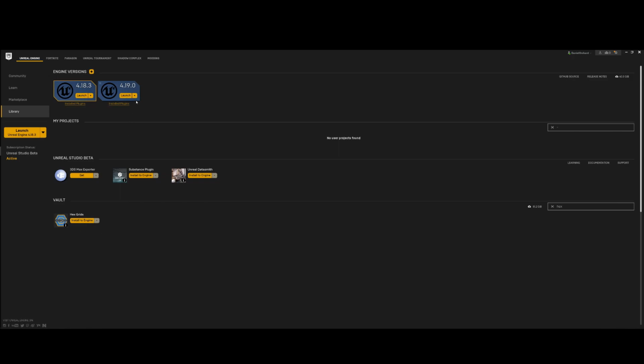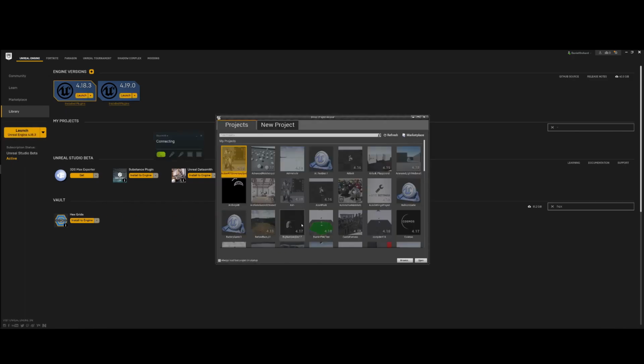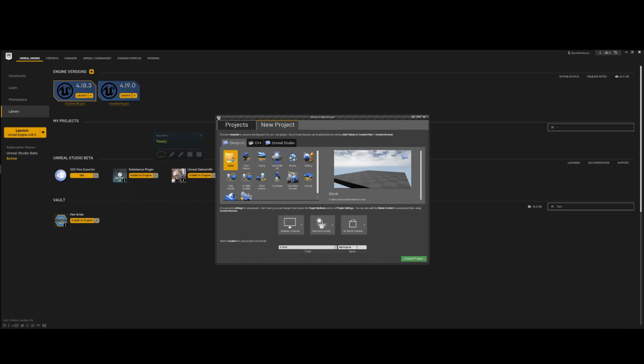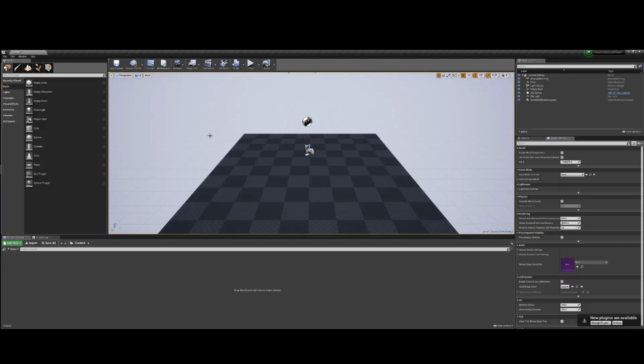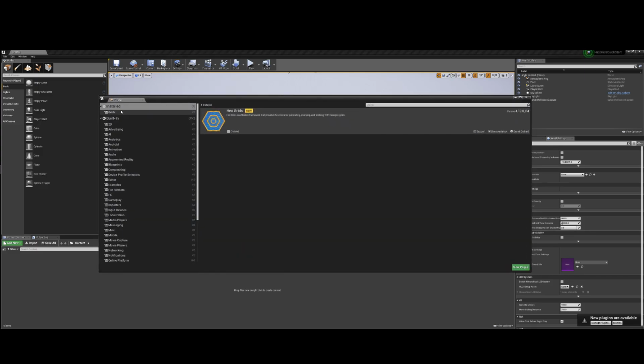Once the plugin's installed, you want to start either a new project or open an existing project. For this example, I'm going to start a new project. It can be a Blueprint or a C++ project. Once Unreal is opened up, you need to go to Manage Plugins. It might pop up down the bottom, or if not, you can go to Settings, Plugins, and in here, make sure the HexGrids plugin is set to Enabled, and if not, we'll restart.